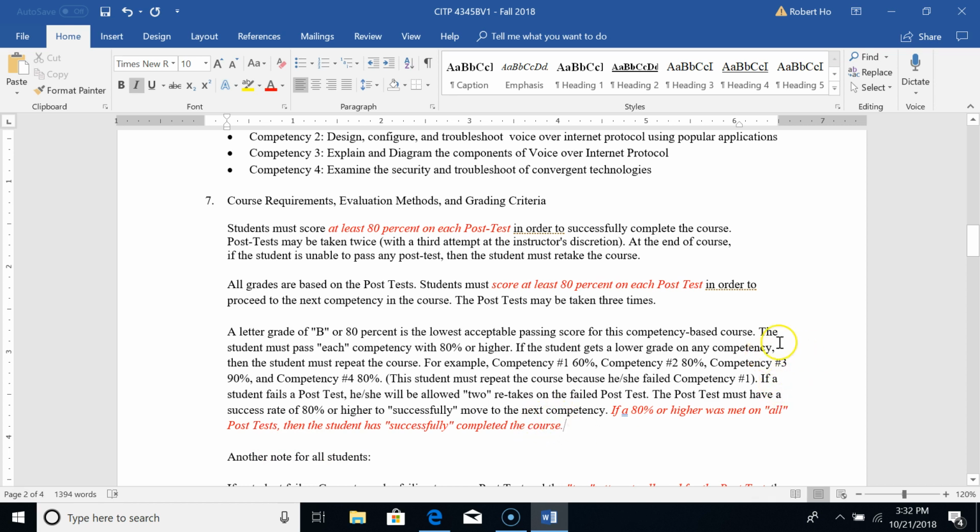Okay, so let me reiterate again. All grades are based on the post-test. The student must score at least 80% on each post-test in order to proceed to the next competency in the course. The post-test may be taken 3 times.